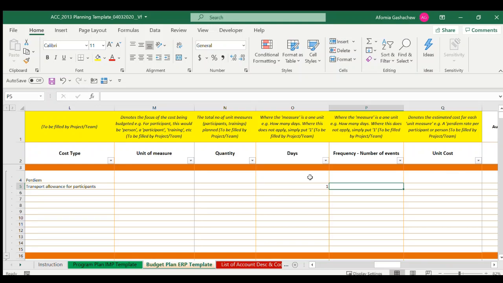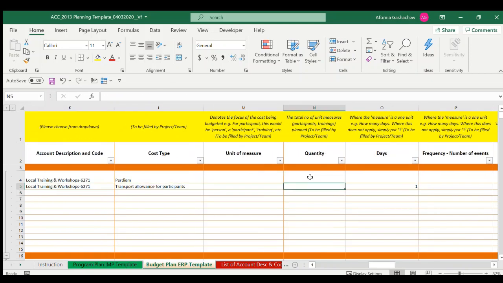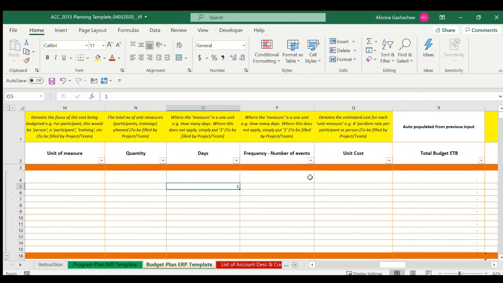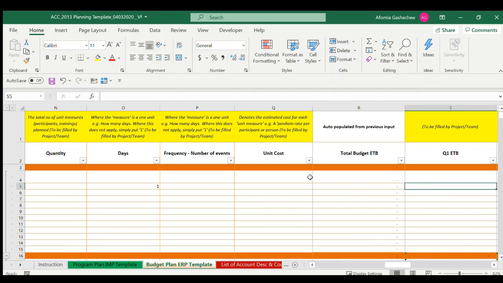Then the next column is the frequency column. This is the number of events in a year we are expecting this cost driver will happen. And then finally we have the unit cost, or the estimated cost of each unit measure. Then the total budget will be auto-populated based on the inputs from the previous columns.